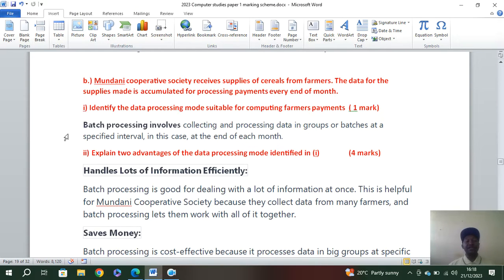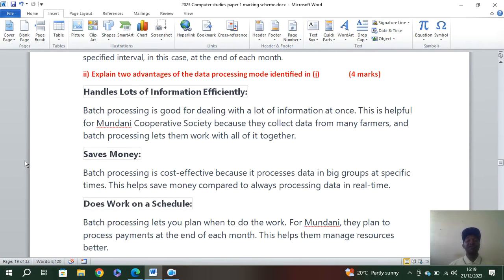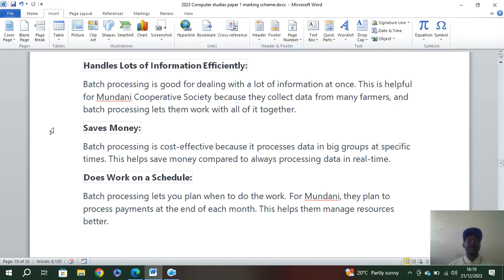So, what are the expected answers here? The answer is batch processing. Batch processing involves collecting and processing data in groups or batches at a specified interval, in this case at the end of each month. Advantages: it handles lots of information efficiently. We have been told it accumulates, so it handles lots of data. It saves money. You can, for example, employ an expert at the end of the term to come and process data. Then you pay at once, rather than employing somebody who you pay daily. Therefore, it saves on money.